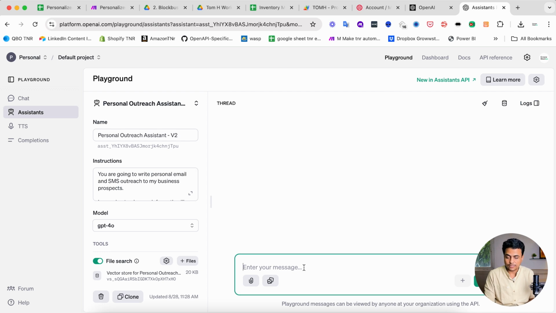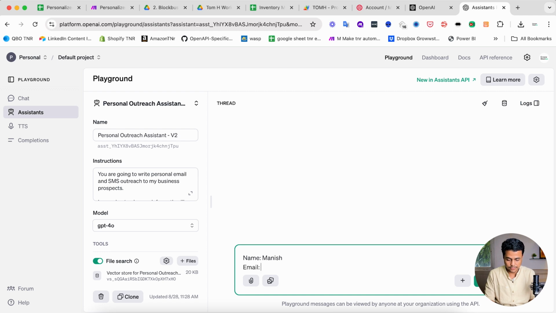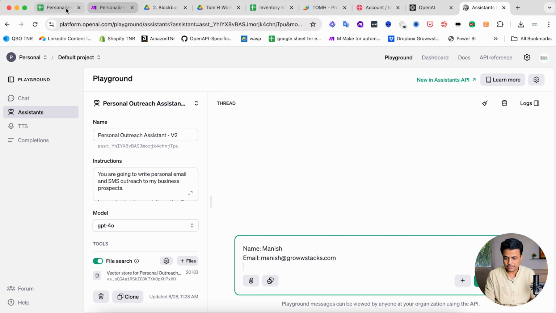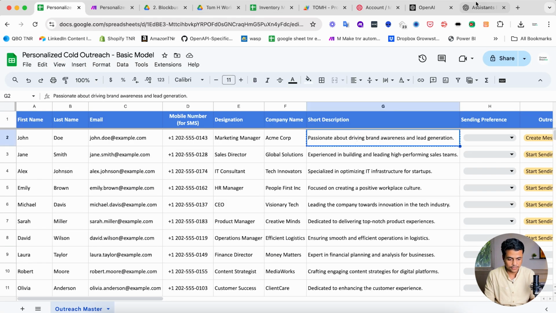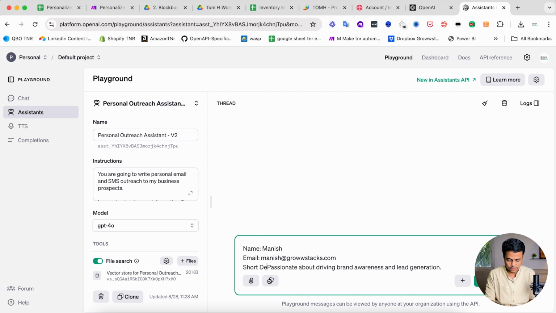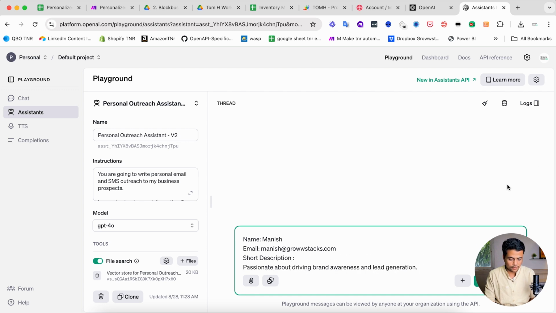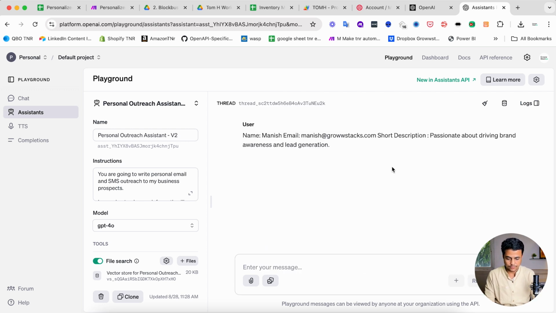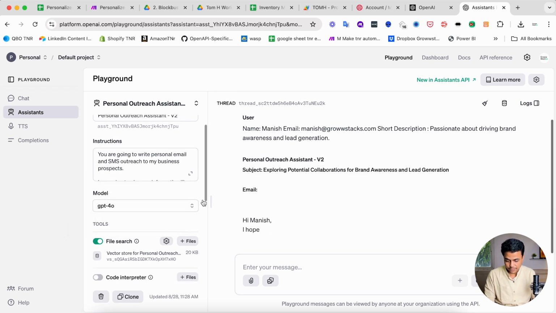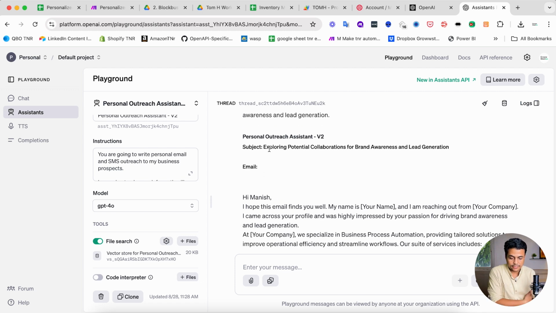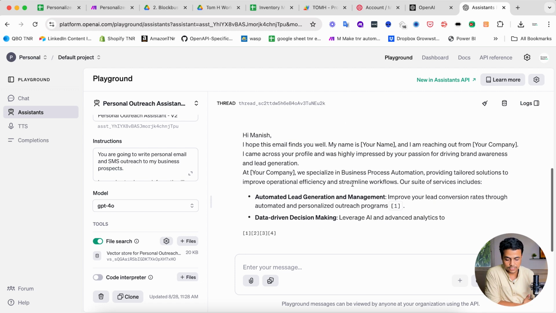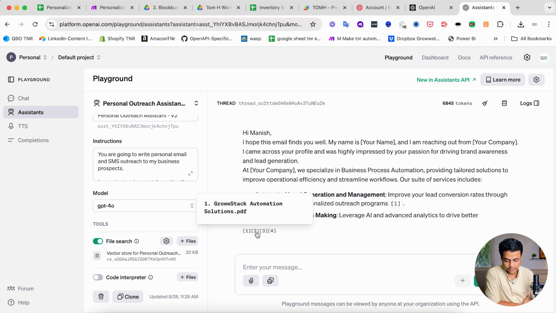In case you want, you can test it here in the playground. For example, let's say I put in the information: Manish, email manish@grosstax.com, and the short description we had here. Let's see what it responds with. It's now working on retrieval of this basic information so it can run through it. The subject line is here: exploring potential collaboration of brand awareness and lead generation, and this is the entire line. Then we have a couple more things to work on, so here it's generating everything.